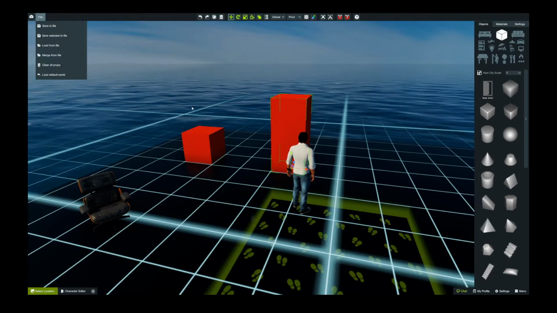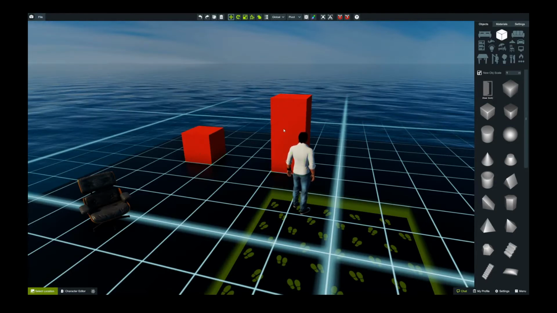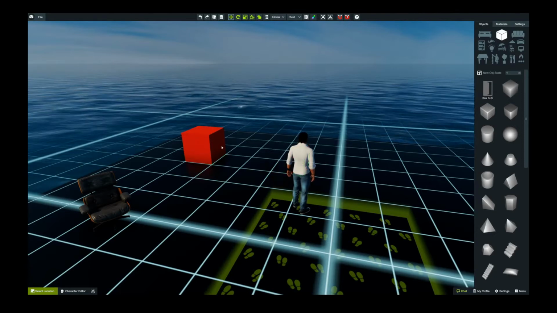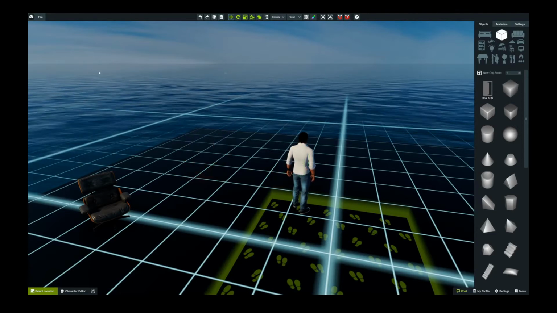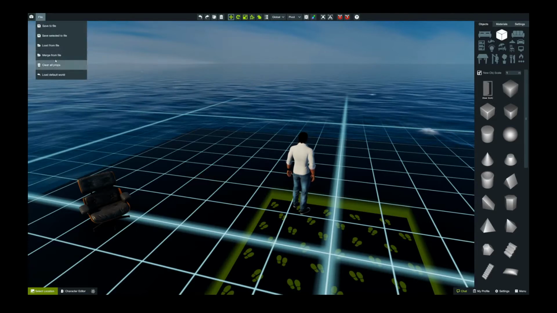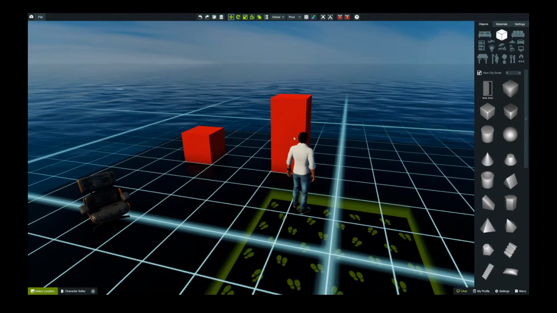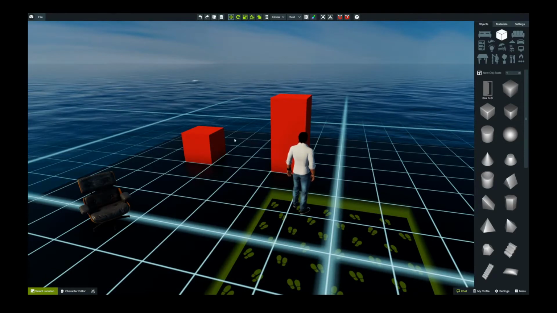Easiest way to show this is these two red blocks. I saved them earlier as a separate file, so I'm going to delete these two red blocks, and to bring them back in because they are a separate file, I'm going to go File, Merge from File. There's my blocks, and there they are. They've reappeared again. It's that simple.